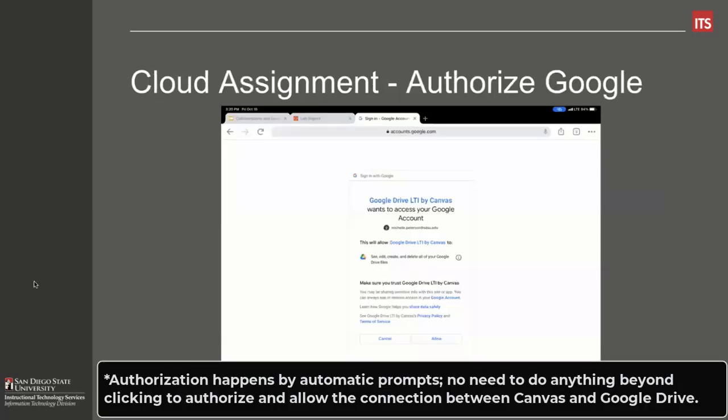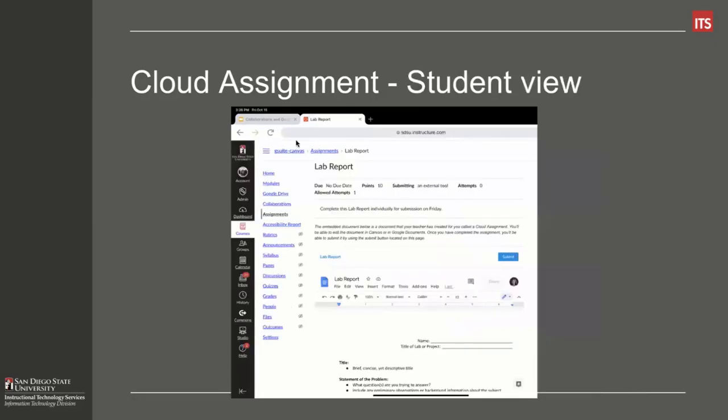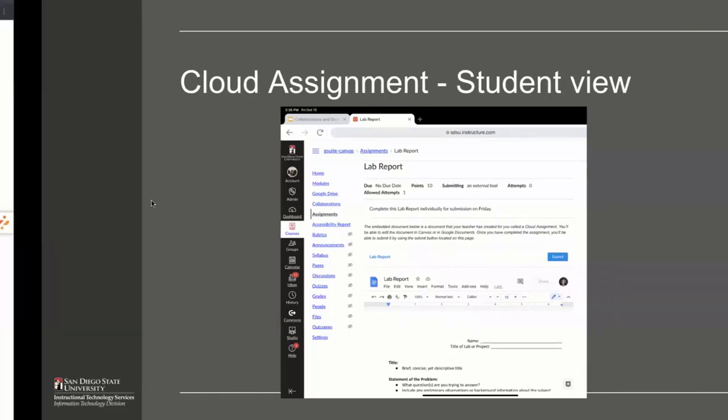What you and your students will need to do is authorize Google to be able to see your Google Drive for you to be able to create the assignment. I'm showing these screenshots right now because Canvas probably will not show them when I do this myself. You'll see also in the Cloud Assignment student view that there's a submit button and the version of the document is right below. So let's go to Canvas.